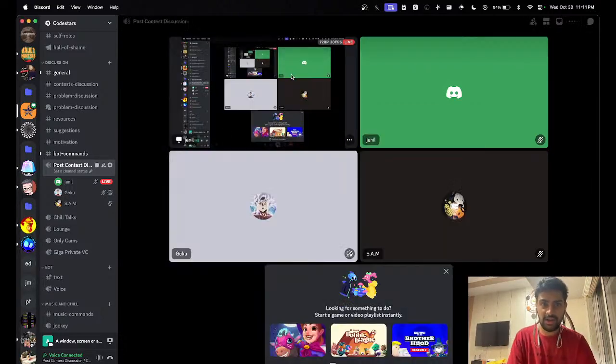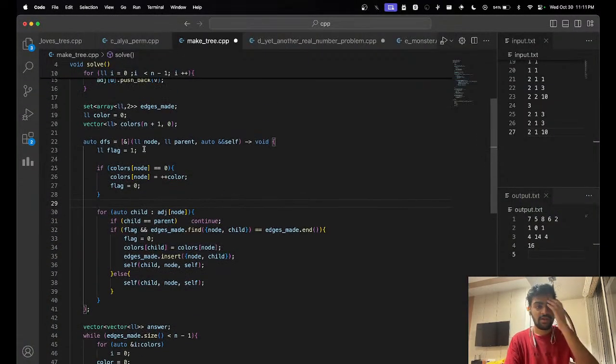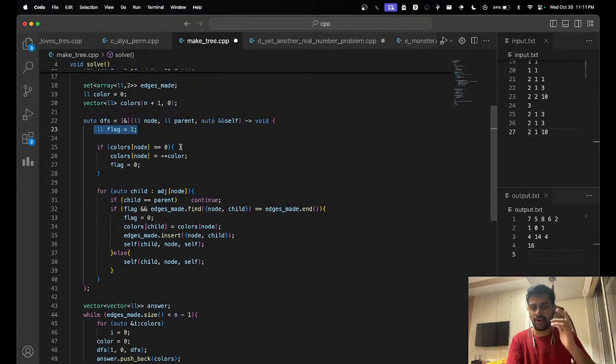Okay, one second back. So now flag equals 1 signifies that this node is not part of an already made edge. This node is a part of an already made edge. Yeah, that's right.